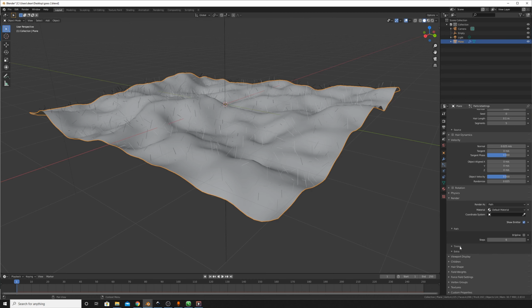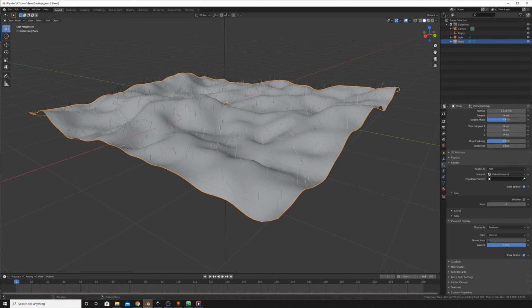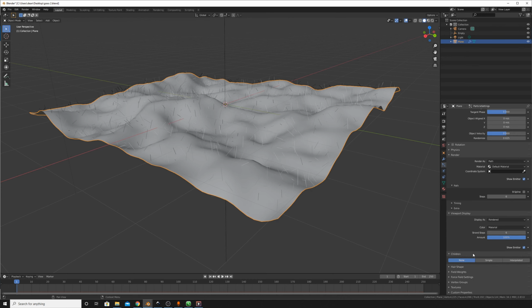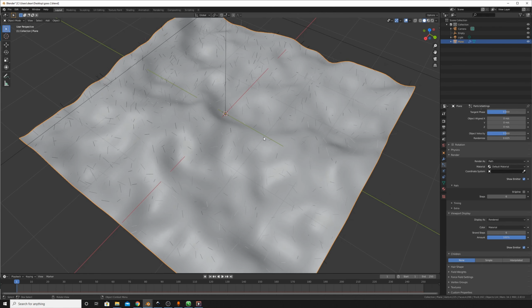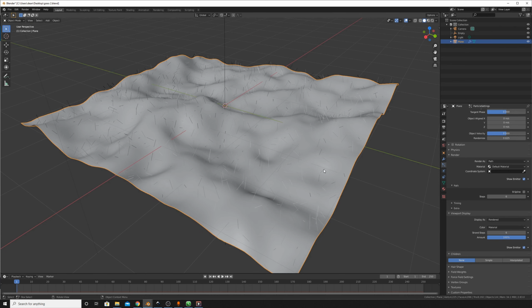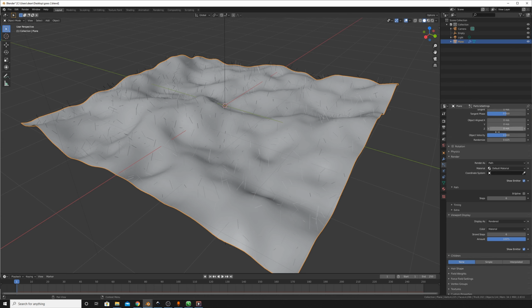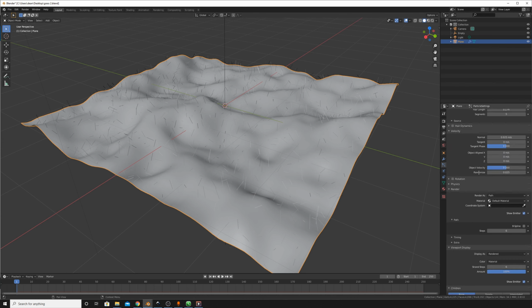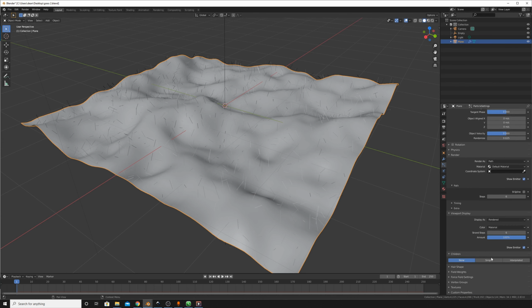And let's see what settings we've got. So we've got viewport display, that could also be 6. And I'm going to go to this, an important setting where it says children here. I'll basically explain this really quick. What children does is it basically interpolates extra grass particles without having to raise the amount of particles, so it's good if your computer's not the best, and that's what I use most of the time.